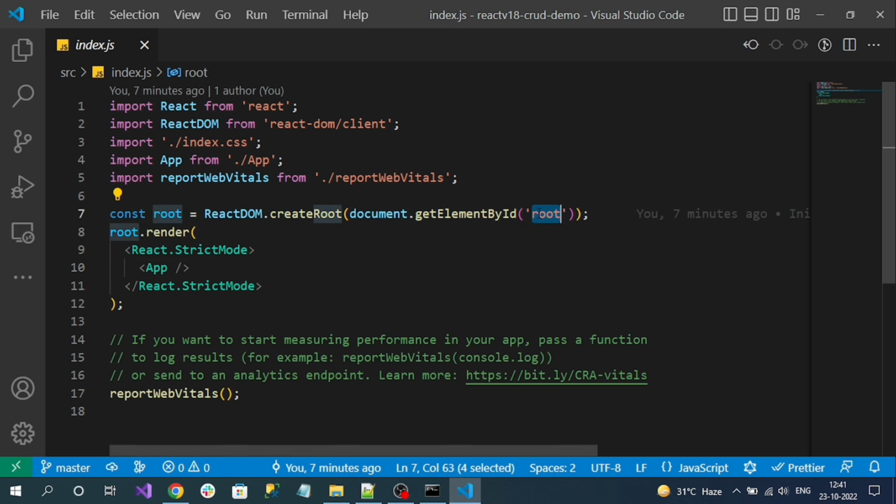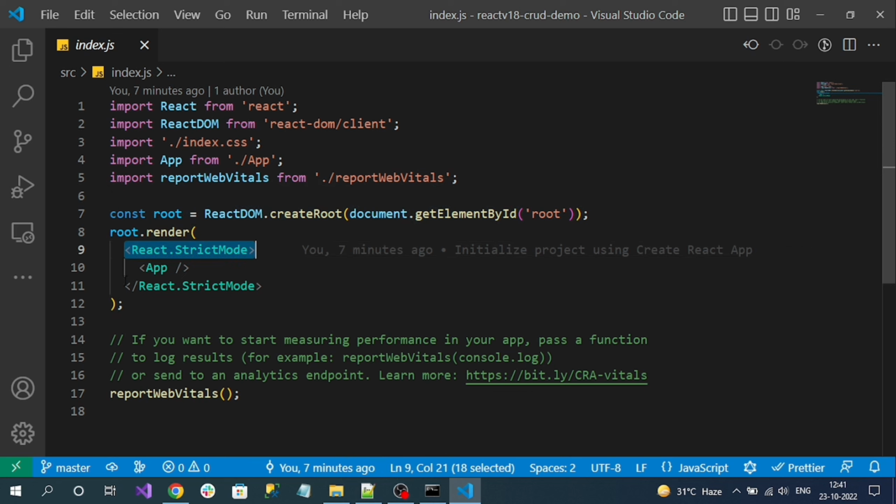So this ID we have just seen in the index.html file, right? By taking the ID, using some React code, we render all the content inside of that div element. Okay, I have already explained it. Everything will be rendered inside of this div element. The logic is here. And here you can see React.StrictMode and App.